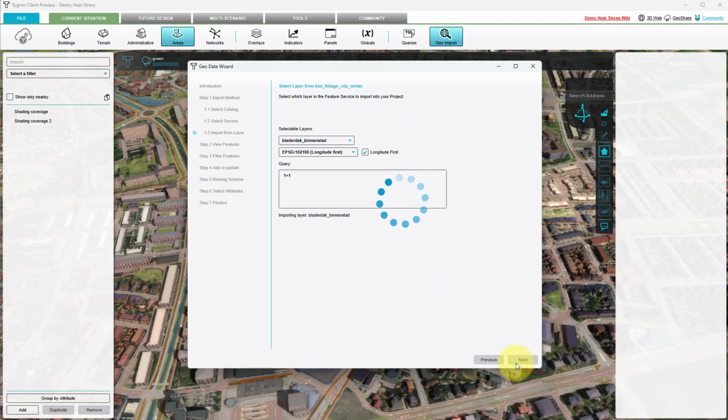In this step, an attempt will be made to obtain features from an ESRI feature service. We select the only layer that is available from this service and keep the coordinate reference system as it is. Optionally, the query statement can be adjusted to request a specific subset of features. However, this is rarely needed. Once the features are obtained successfully, click Next.